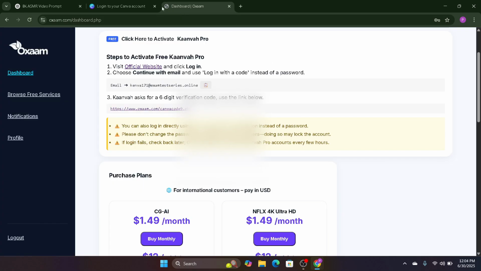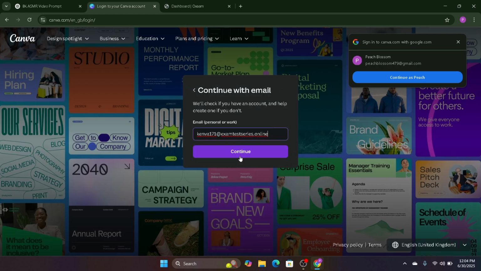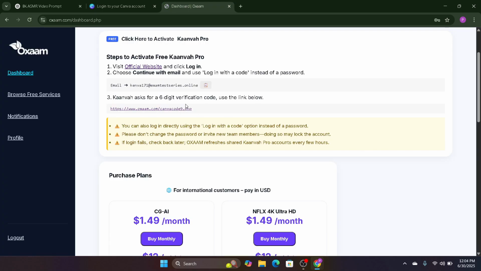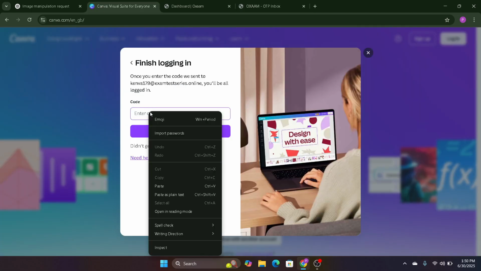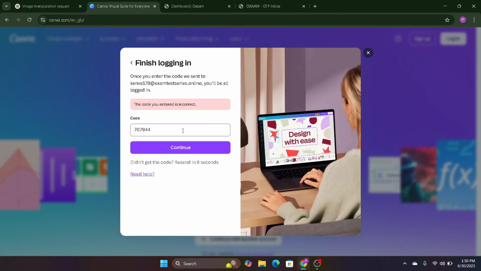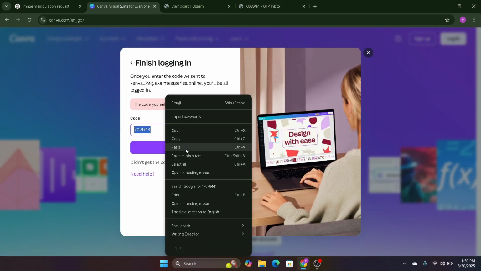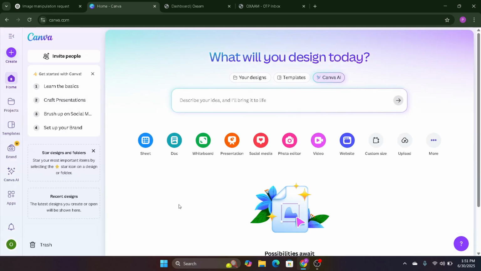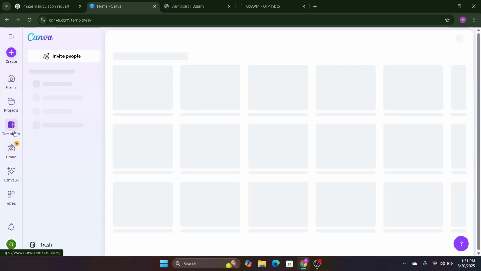Copy the email and go to the Canva site and click on continue with new email and sign up with that email. Paste it and click on continue. Now for the code, go back to the Awesome site and click on this link. Now from here, copy the code and paste it in Canva. If it shows an error like the code is incorrect, then go back to the Awesome site and copy the new one and paste it again in Canva and click on continue. And boom, you are now in Canva Pro without paying anything. Tip: use a spare or backup email account if you prefer to keep your main one private. Let's get back to video generation.